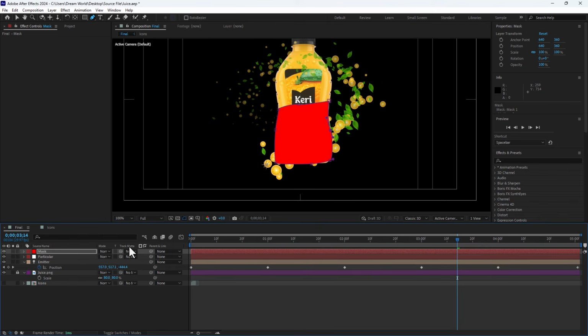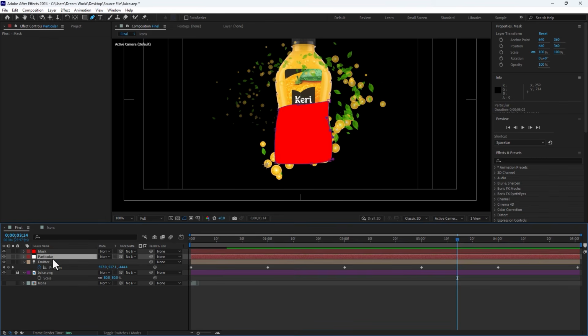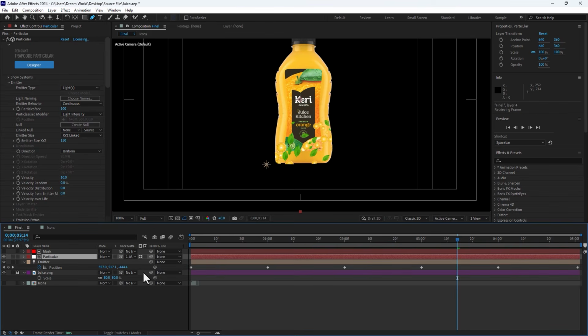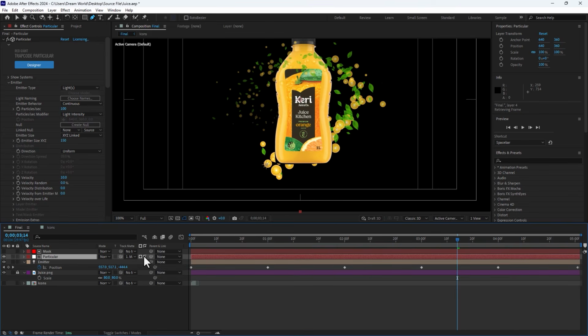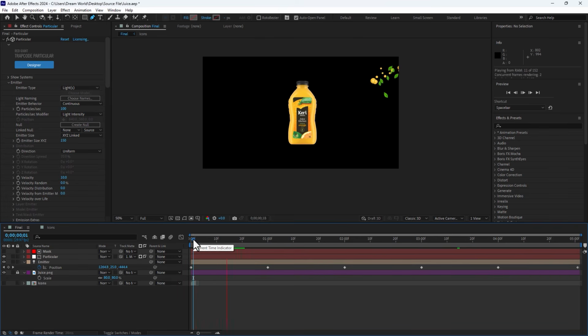Press F4 to turn on the track mat. Select the particular and turn on this one. So what's wrong? Turn off again. So select no matter. Select the particular, select the mask, and select this part. Okay, guys. And now let's play again. Press the space.